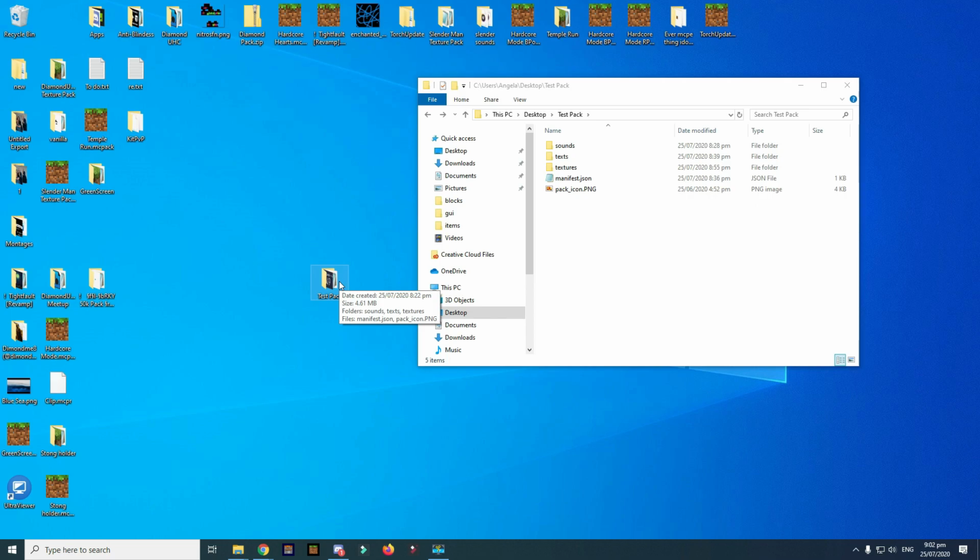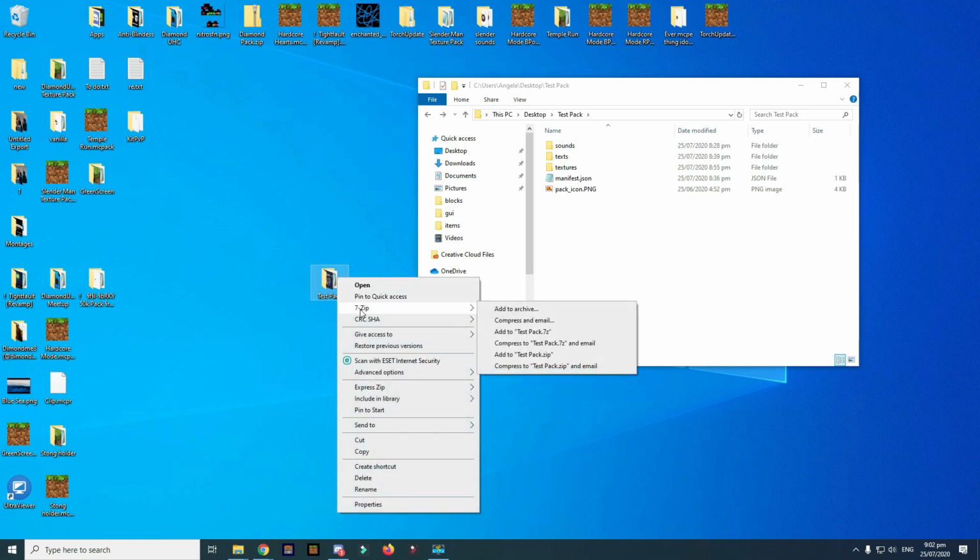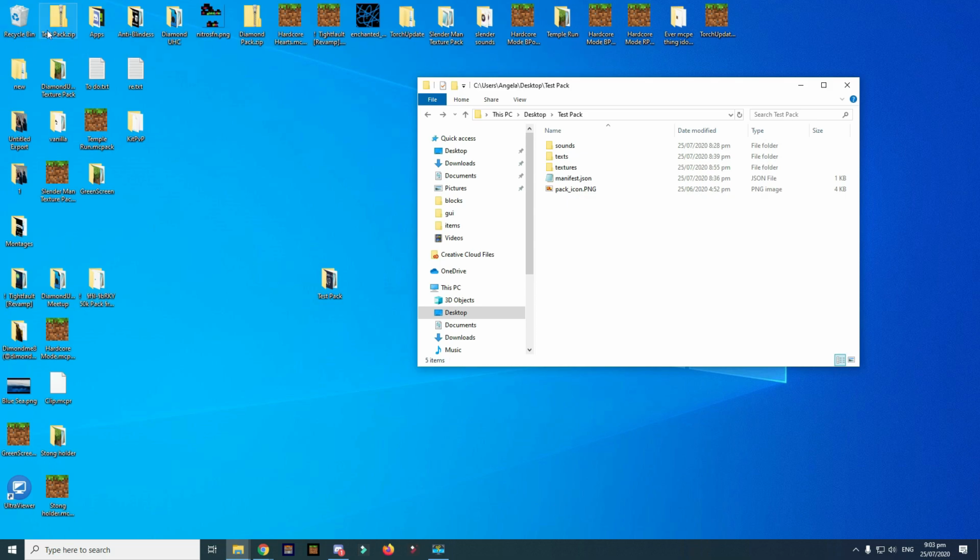So what you want to do is right click, and then go to your zipping program. I use 7-zip because I can't be bothered to download WinRAR. Then you want to add to testpack.zip. You want to make it into a zip. There we go, and now it's into a zip. So we're going to rename it, and just rename that to MC Pack, just like that. No capitals. Capitals don't work for some reason. So just like that, and it works absolutely fine.